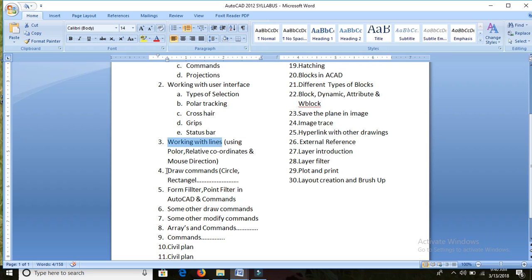In the draw commands I'm going to discuss some more commands, like circle, rectangle, polygon and ellipse, and we have many commands there. Those commands I'm going to discuss with you in the draw commands section.